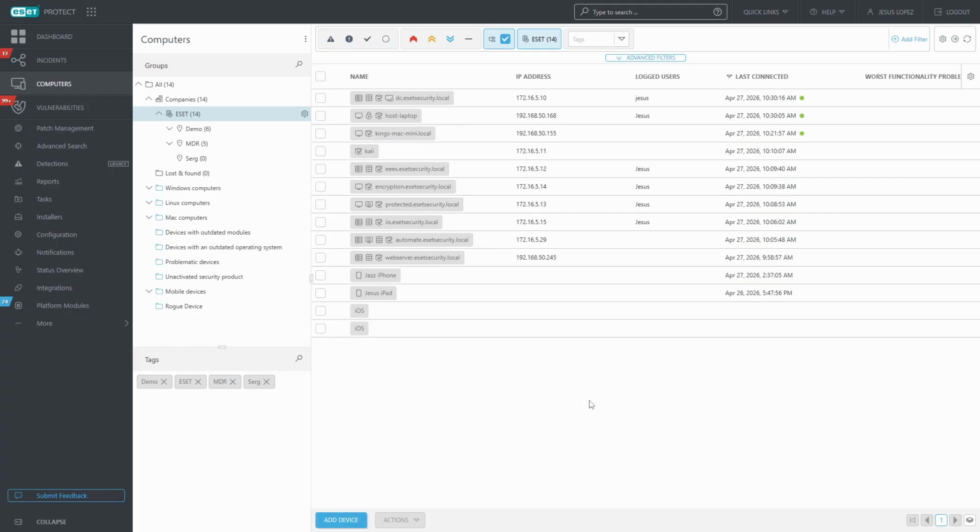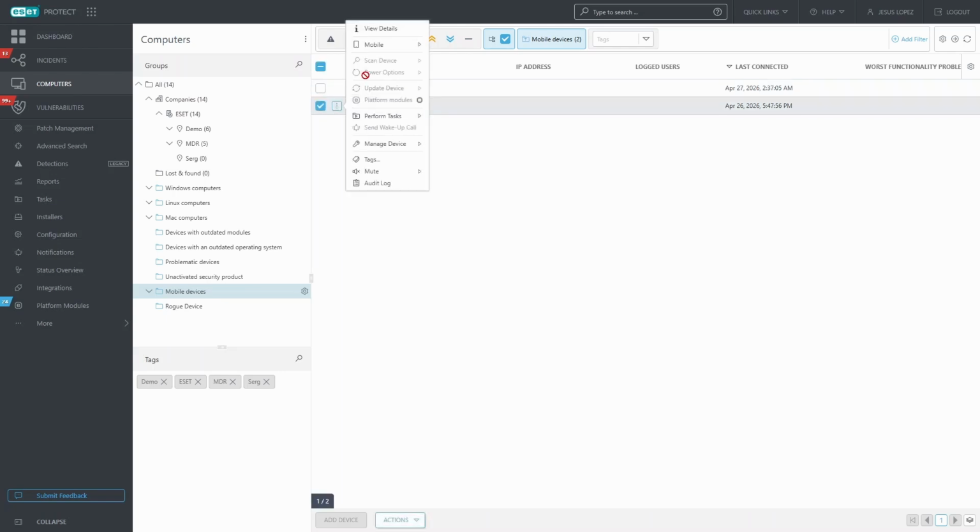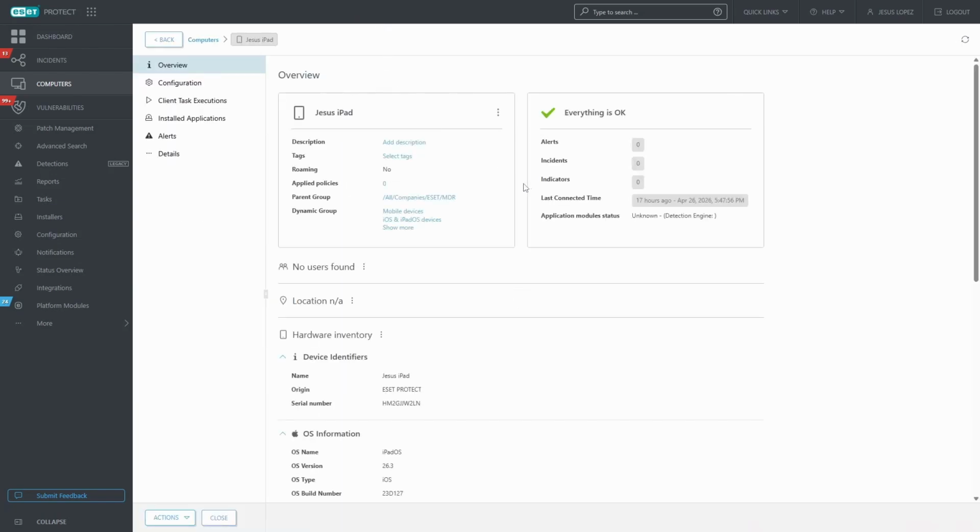We'll click close again, and your mobile device will be showing up in here. Once it's checking in, you come over here to the mobile devices, and we'll click here, view details, and then we'll verify that the device is checking in. Okay. Now let's go ahead and move over to ESET full disk encryption.